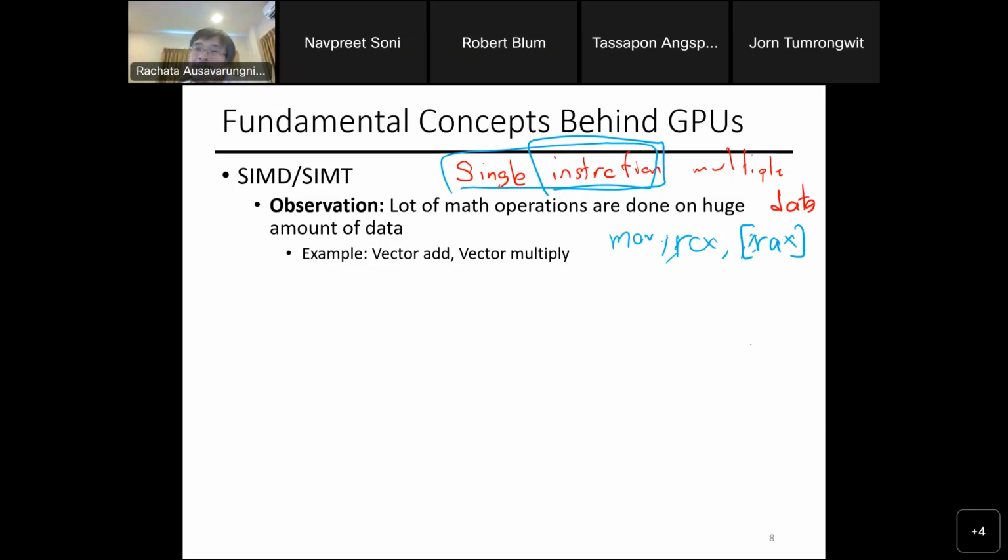It's a single instruction operated on one piece of data at a time, one element in an array at a time. SIMD allows you to do one single instruction on multiple pieces of data. That's one of the core concepts behind the GPU.